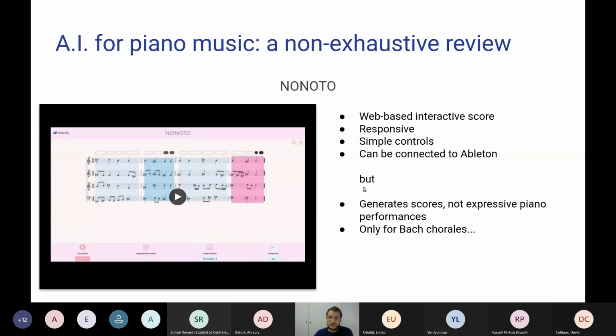And so first, NonAuto. It's a project I did with Daisy Bazin last year or 2 years before. And the objective was to have an interactive score, and everything is web-based and quite responsive with really simple controls. So here, in the video I will show, you can see I can just simply click on any measure and ask an algorithm to recompose this particular measure. And it's called NonAuto because you are no longer writing notes, but you are just interacting with this algorithm. So let's have a look.